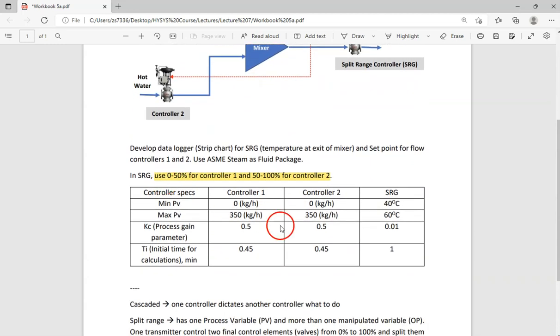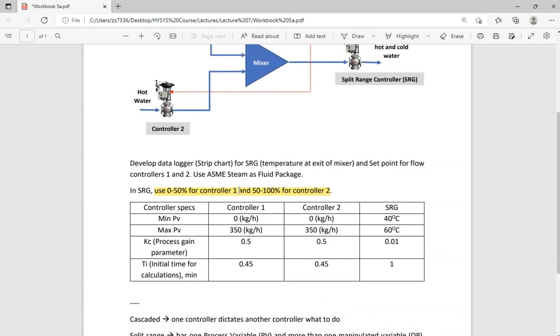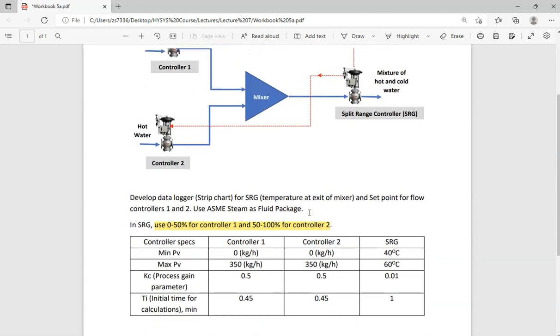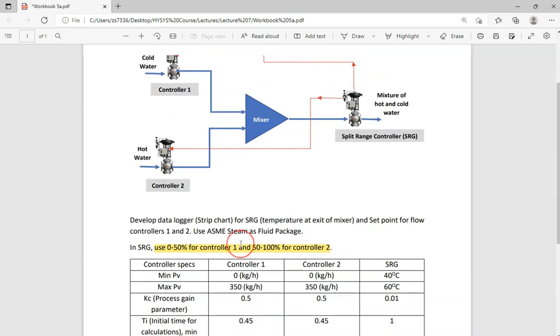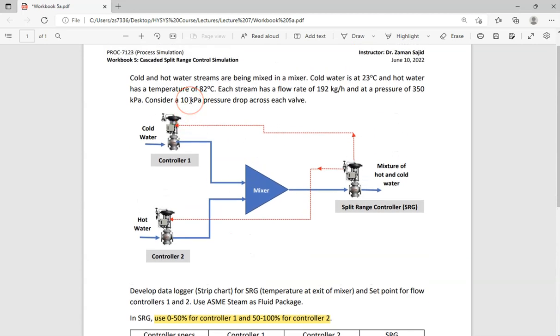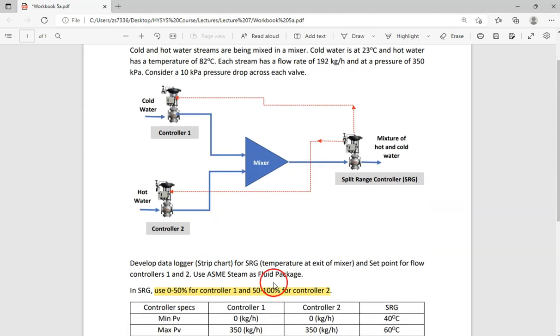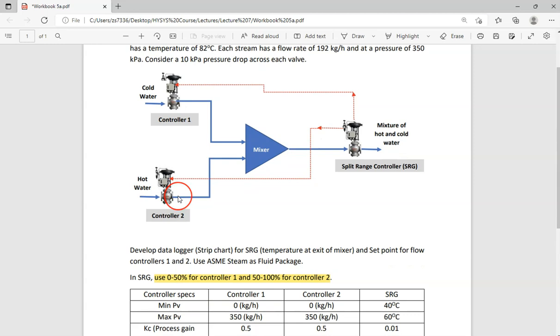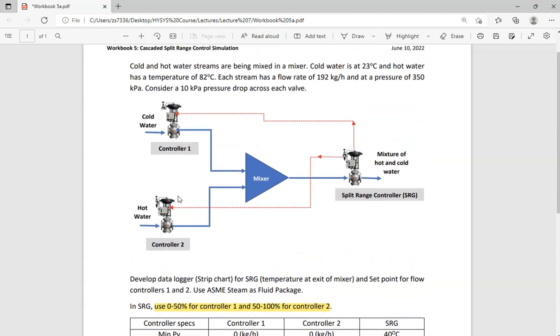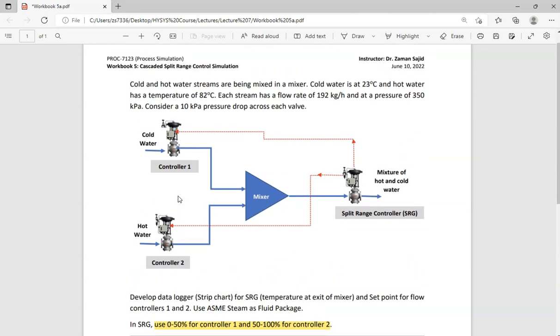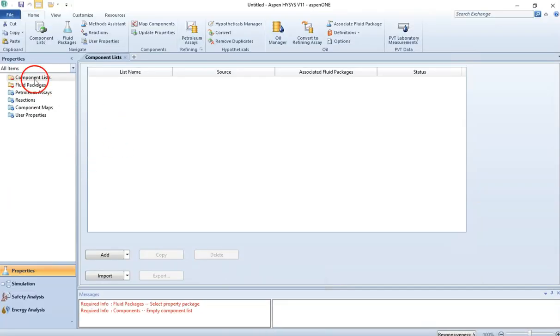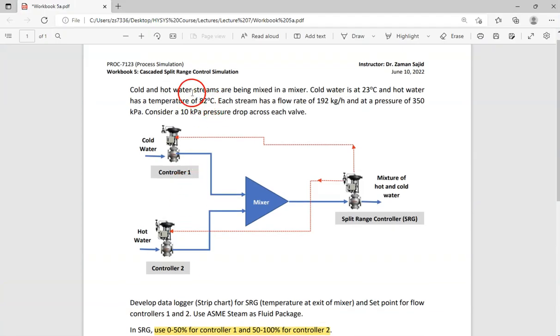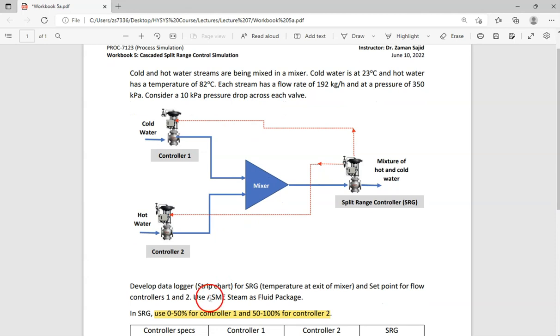So these are some specifications of our controllers: controller number 1, controller number 2 and the split range controller. So let's move to the Hysys. The first step is we need to provide our components. We have the water here and the fluid package we are using is ASME. So let's move to the Hysys and see how we simulate this cascaded split range control system in Hysys. So the first thing is we need to add our component and the fluid package. From our workbook, our component is water and the fluid package is ASME steam.